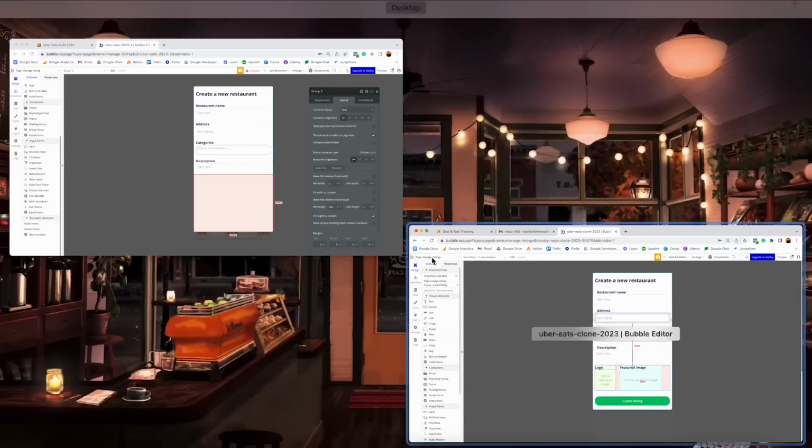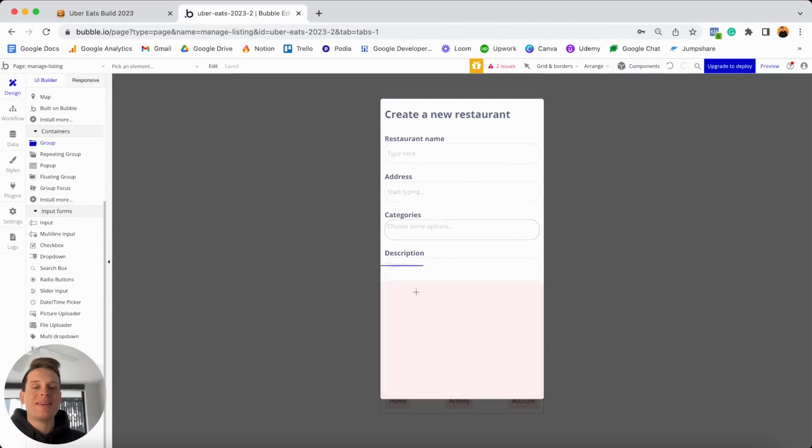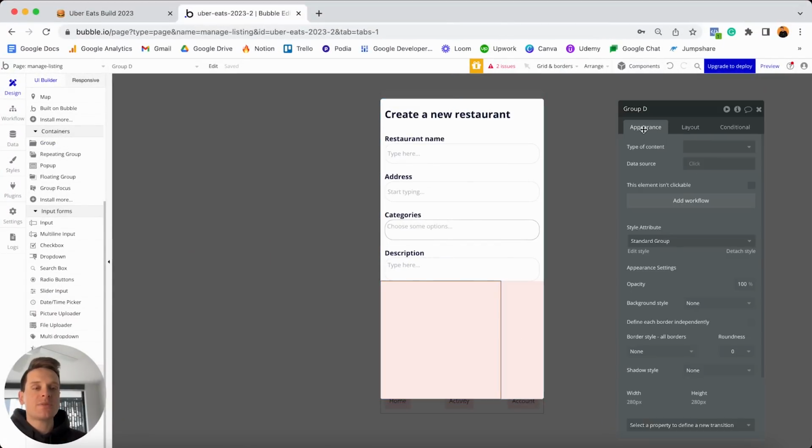And so if we just jump back into our main Bubble editor, I'm going to head on up to my containers menu and grab yet another group here. I'll jump to my appearance tab.